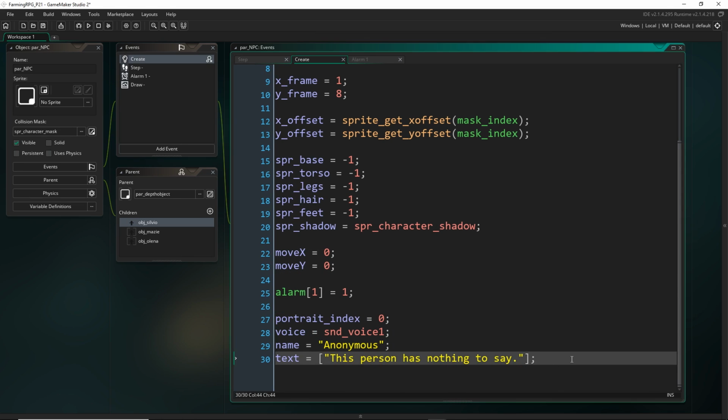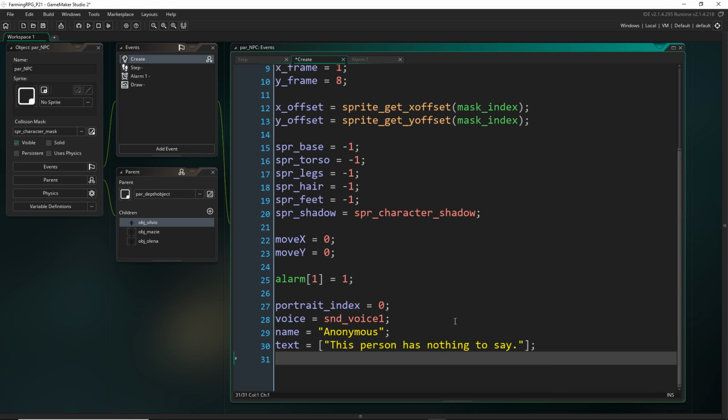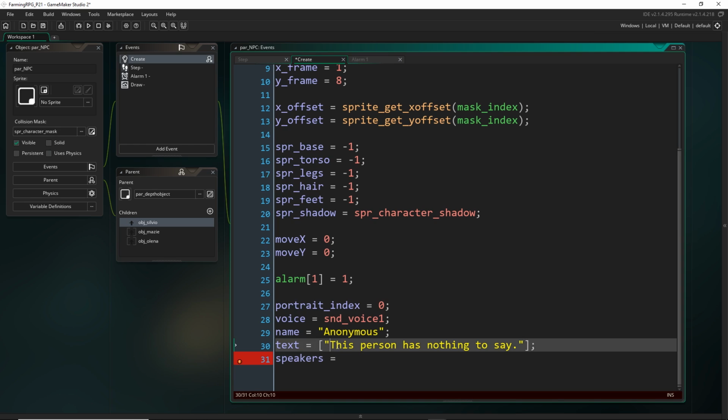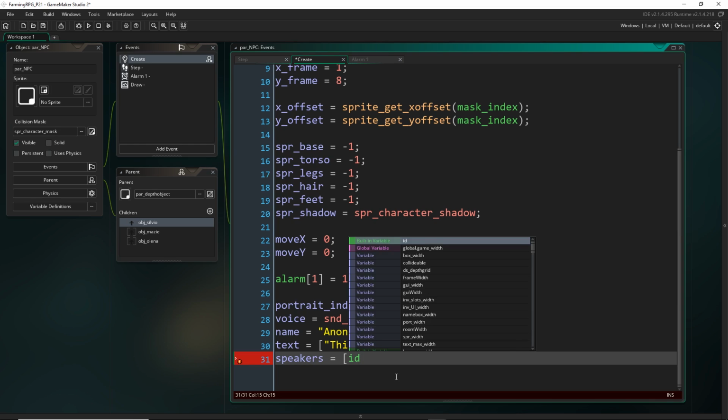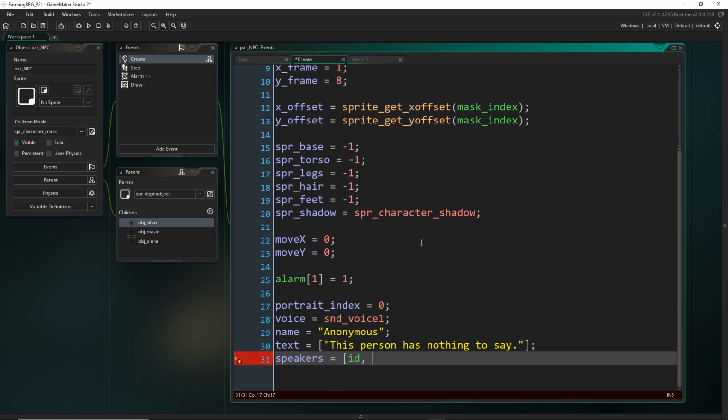Now there is one more thing that I'm going to add, and that is speakers. And now this is going to be who is saying what line. So if, for example, this first line is whatever the object that is running this, then I want it to be the first speaker. So I would put its own ID. But if the player was going to go and say the next line, then I would put OBJ player, and I might have a back and forth.